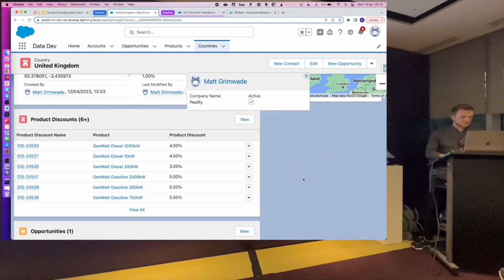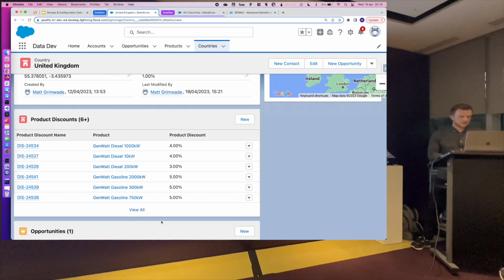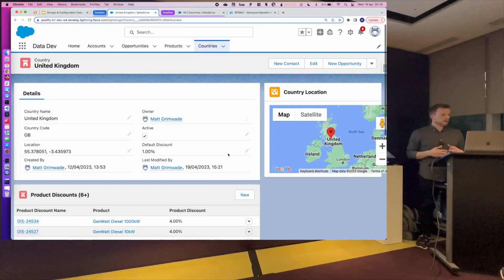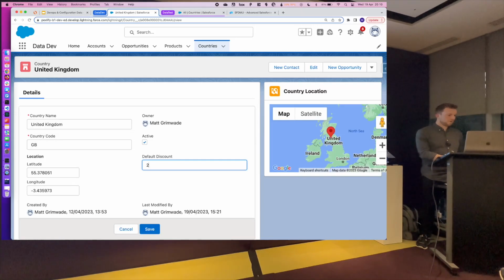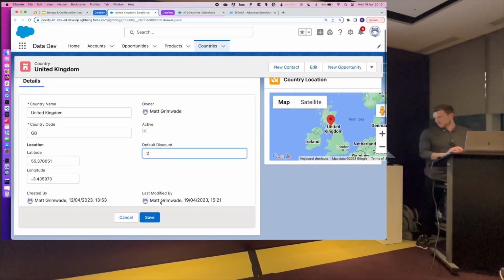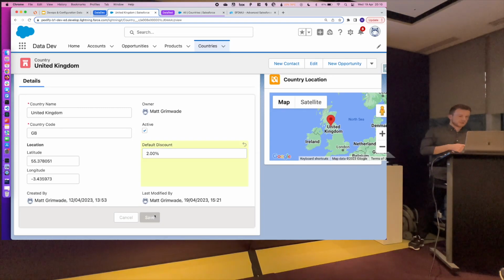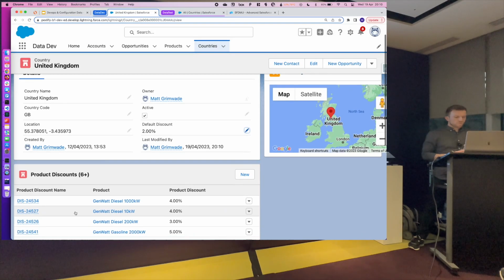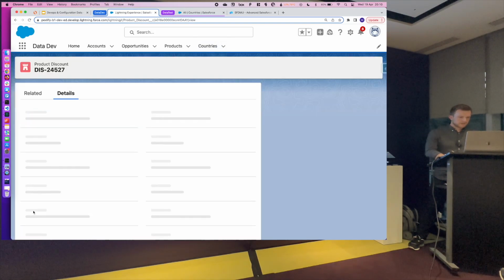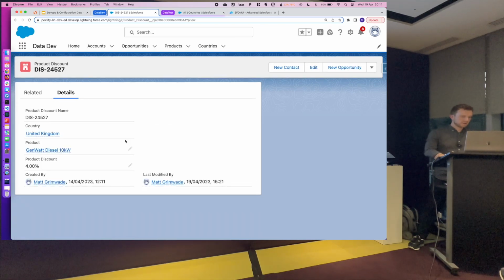One other thing I just wanted to show from that kind of DevOps perspective and how we've started to incorporate this tool into our processes, I'm just going to make some edits to some of this data in here. So I'm going to change the default discount of my United Kingdom country to 2, and then I'm going to change one of the product discounts as well. So if I go to this product discount, let me just change that to something like 5.